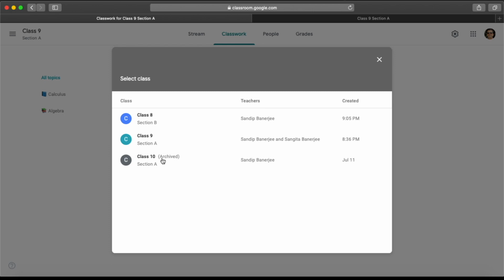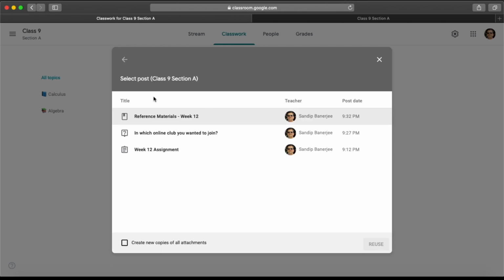It is also showing the archived classes. You can select any of the classes created using your Google ID to utilize any of the old posts, which can be reused. So let me select class 9. It will show all available materials. You can see the assignment we created, the questions we asked, and the reference material we shared. All those options are available now. Let me select any of them and let me click on reuse.